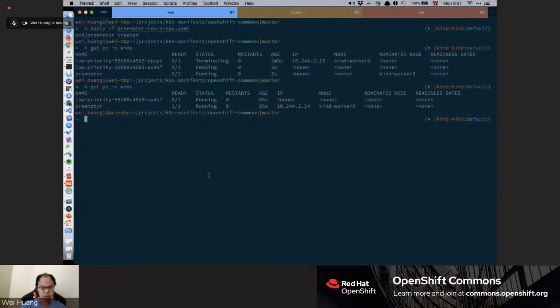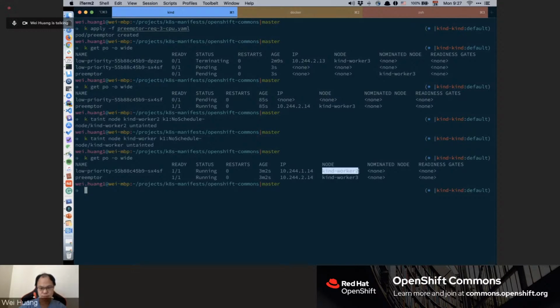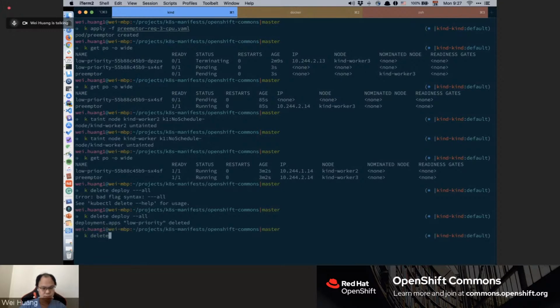All right, let's go back to my demo. I want to untaint the 2 nodes. Of course, because now we have 2 available nodes again, it's expected that the low priority pod should have a proper node to be scheduled to. Yeah, there's no surprise. And let me delete the pod. Okay, let's go to the next slide.